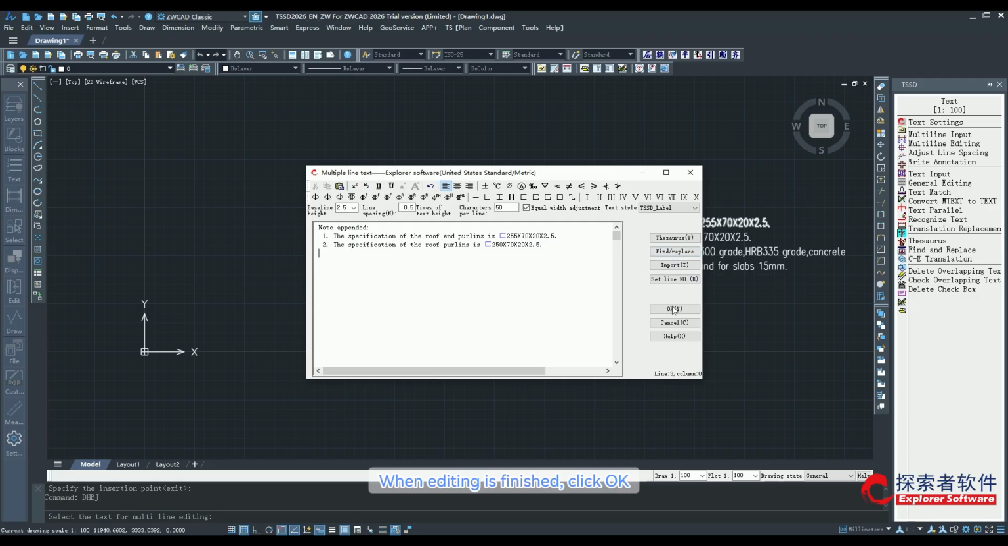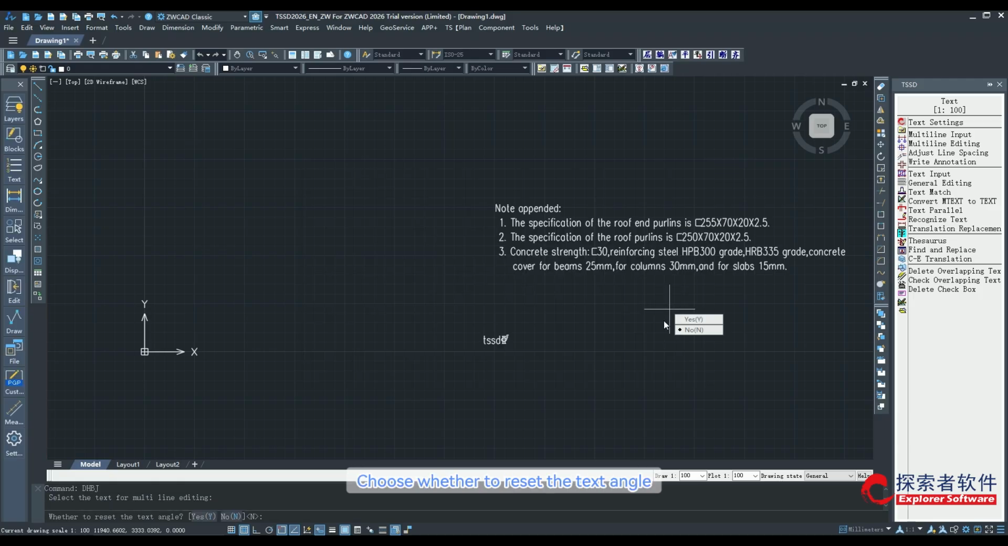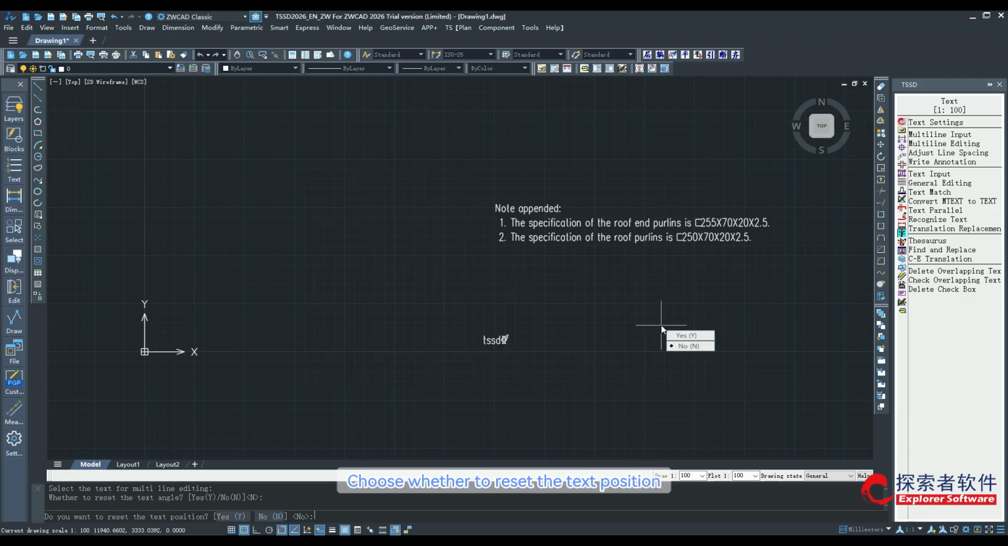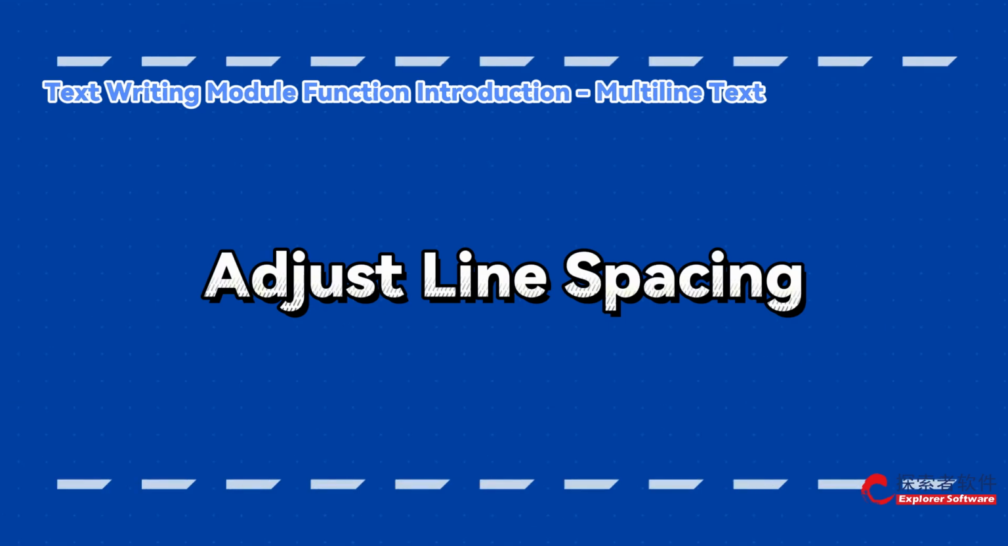When editing is finished, click OK. Choose whether to reset the text angle. Choose whether to reset the text position. Multiline text editing completed. Adjust line spacing.